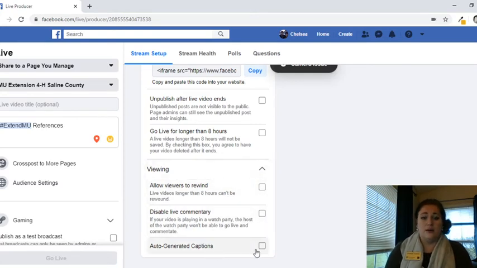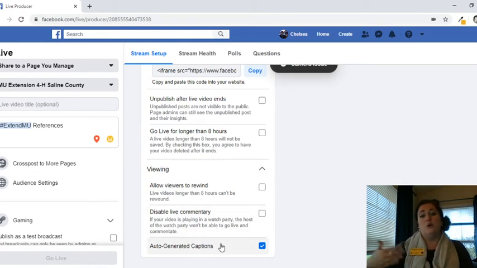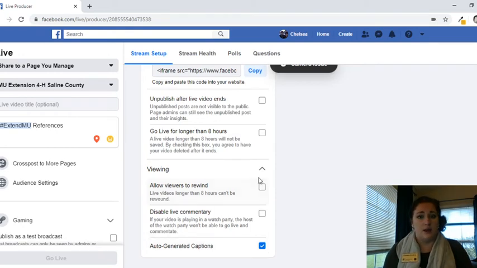And then auto-generated captions. This is a good thing that Facebook Live has added recently. You can add captions to your live video. Like Facebook Premiere and like Facebook Live was previously in other formats, these captions will not occur right away. They will show once you post your video afterwards. Facebook automatically posts your video afterwards, but these captions aren't going to show up on that live video immediately. So just keep that in mind.